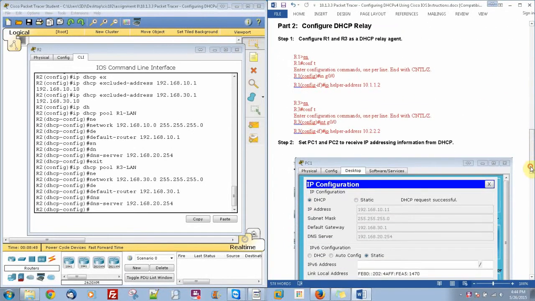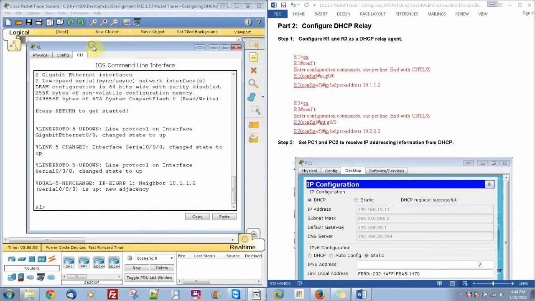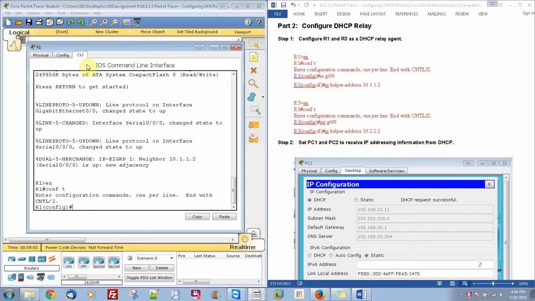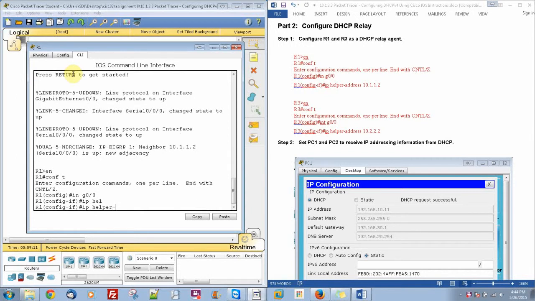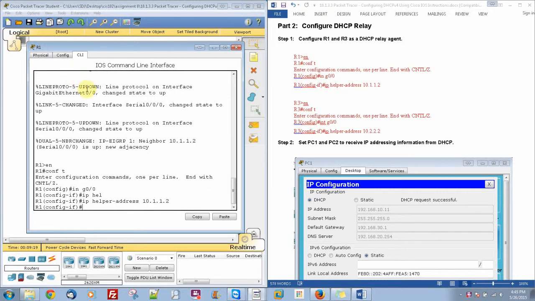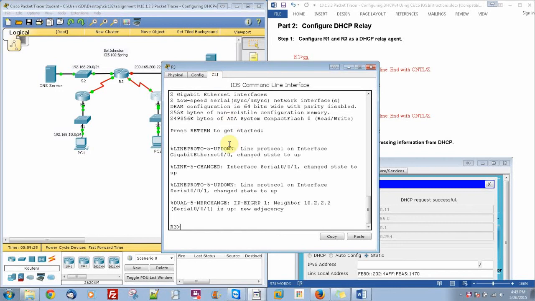Now we're going to configure basically our DHCP relay. So this is when we actually go to R1, and we'll go in right in here, and we're going to do enable, configure terminal, interface G0/0, ip helper-address 10.1.1.2. And then that's all set for that one. Since the interfaces are up, you can see them green right there, we don't really have to do a no shut on that one.